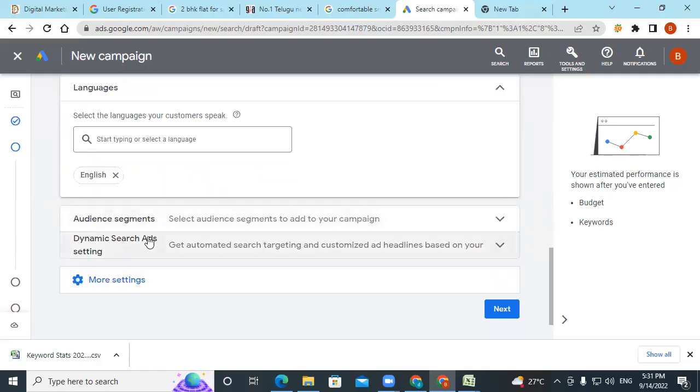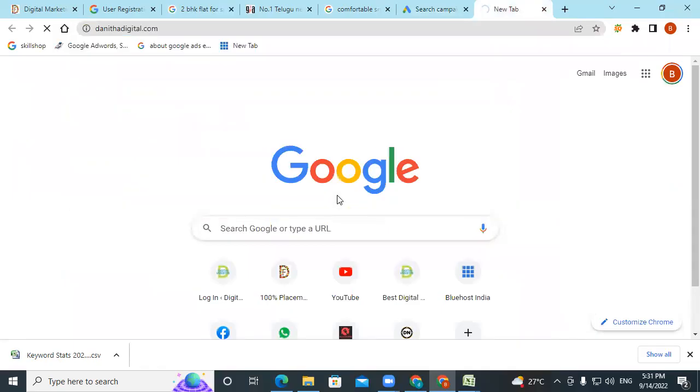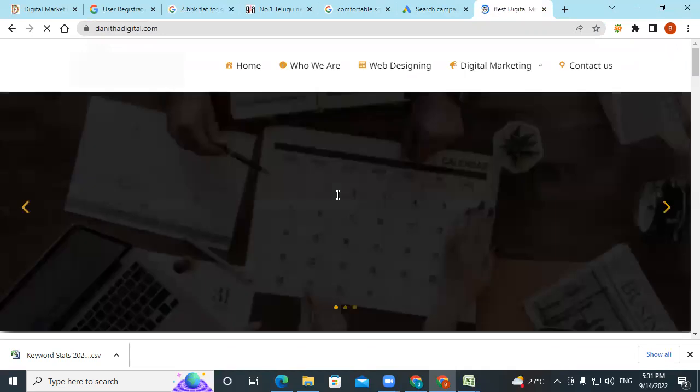Dynamic search ads, please don't get into it. It is automatic ads. What do you mean by automatic ads? If you give your website, Google will automatically create ad from your content. I'll show you one small example. For example, let me open my website, Danita Digital. This is my company website.